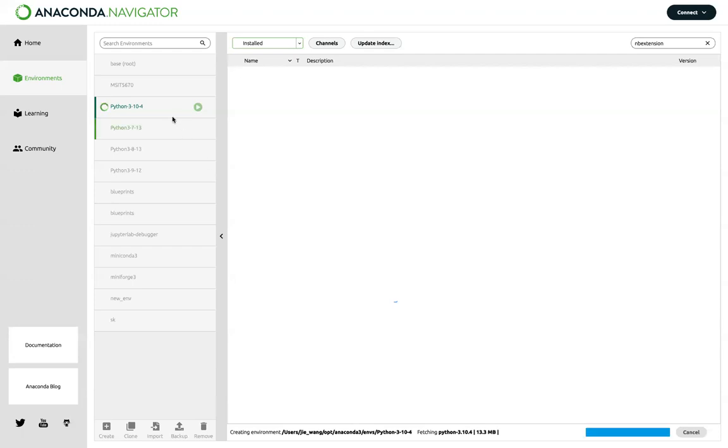Okay, as you see now, we have an environment called Python 3-10-4, which is the one that I'm going to use. It takes a little while to install this. As you can see here, okay, this is done.